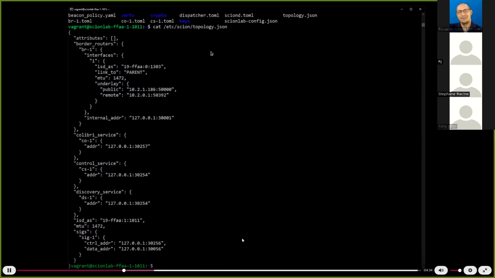We can just simply cat the file and see what its contents are. So the first important sections are the border routers. They are configured here as JSON objects and basically configure interfaces to remote border routers. So in our case, we have an interface to the parent, which is the Magdeburg attachment point with this ISD and AS number. And it's configured using an underlay option, which basically has our local public IP address and the remote public IP address, which fits our VPN tunnel that we created.